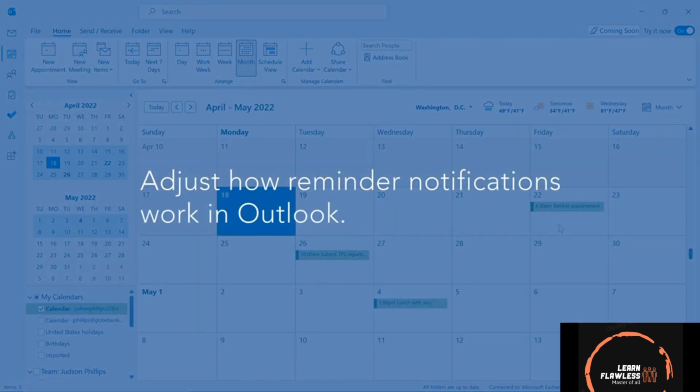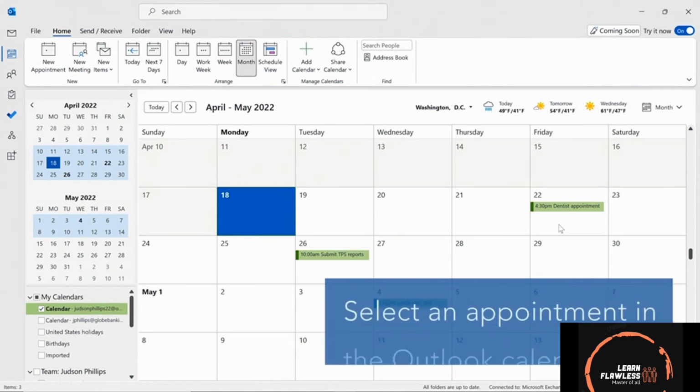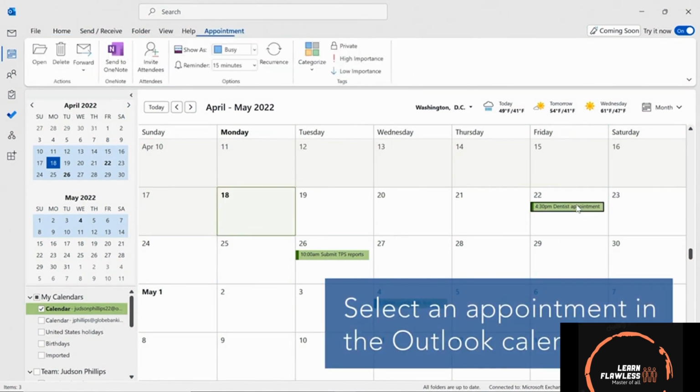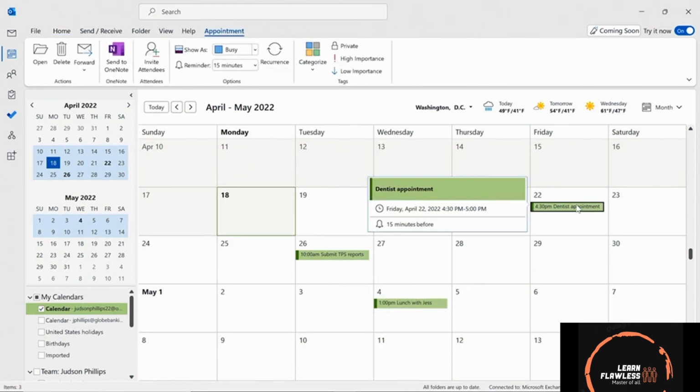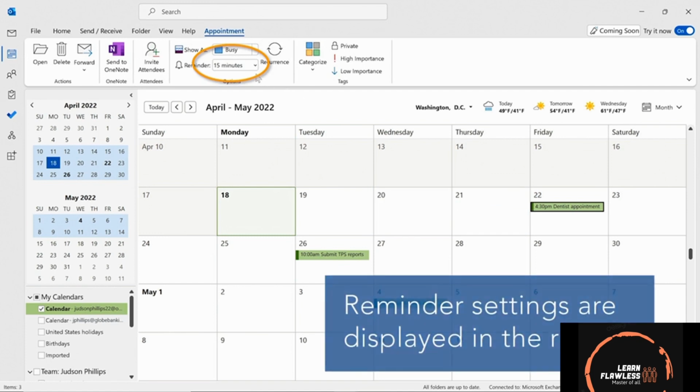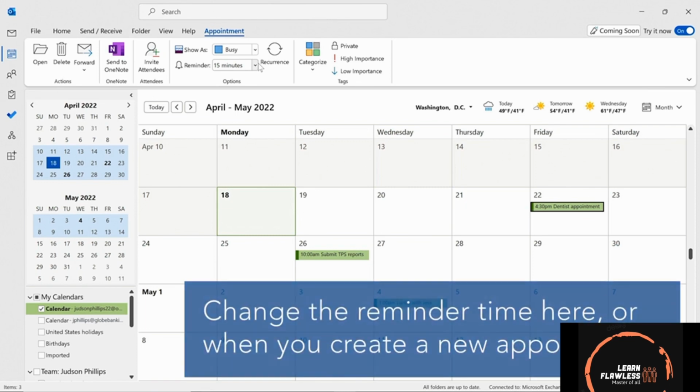Calendar reminders in Outlook display notification alerts for appointments. Let's look at some quick adjustments you can make to reminders. Select an appointment on your Outlook calendar. In the ribbon, you'll see the reminder time. By default, the reminder is set for 15 minutes before the scheduled appointment time. You can change the reminder time here, or when you create a new appointment.